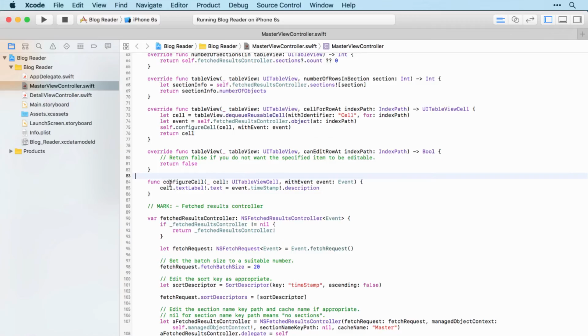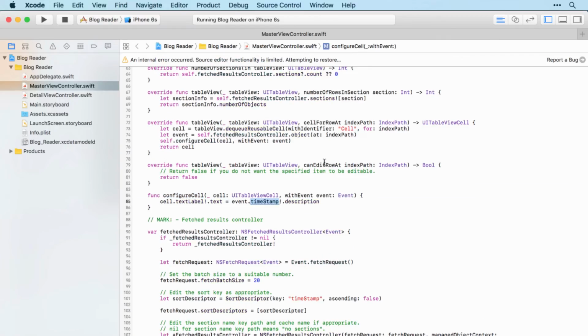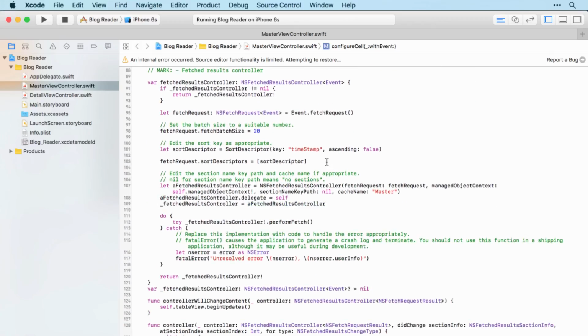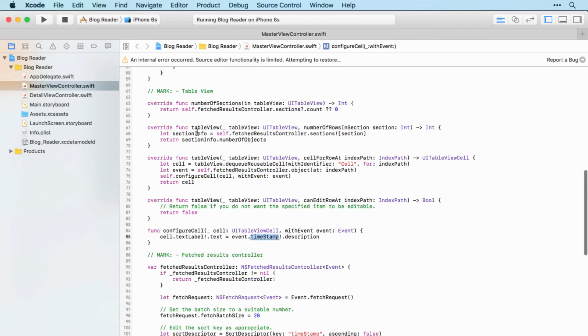You can see the configureCell method is called from the cellForRowAtIndexPath. So at the moment that's just getting the timestamp. We'll of course be using the blog title. And then at the bottom here we've got our fetched results controller, which essentially manages the Core Data for us and allows us to separate out all of the nasty Core Data code from things like our table view creation.